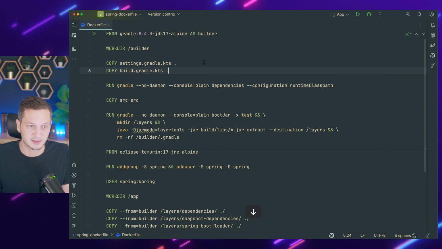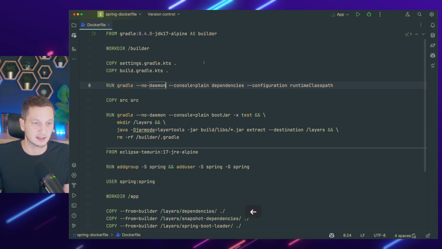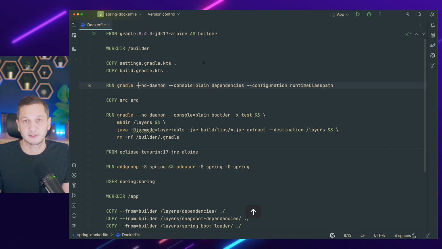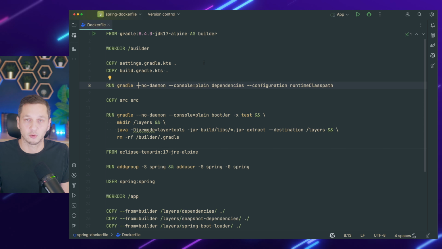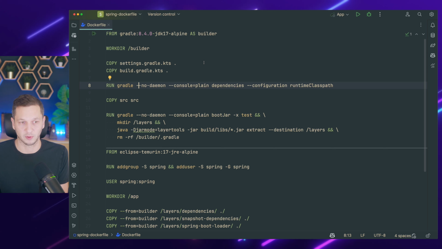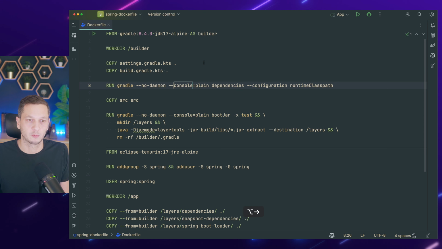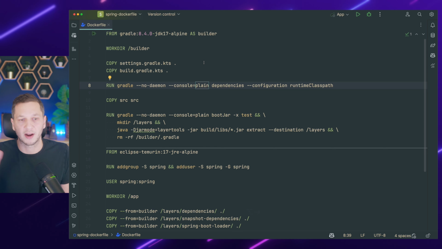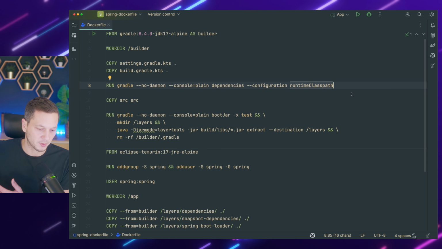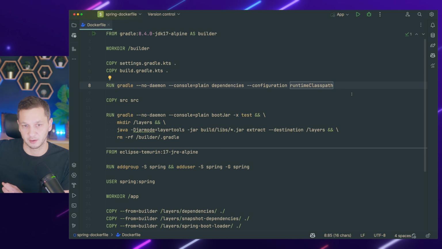I'm copying over the settings and the build file, and then I run Gradle. Let's look at that first. So I run Gradle and I say not to launch the daemon. I've tested multiple approaches here because I invoke Gradle at least twice, but using the daemon took double the time it took without the daemon. Then I'm using console plain just to make sure there are no interactive prompts, etc. in a console, which usually there aren't. And then I run gradle dependencies with only the runtime classpath. This will prompt Gradle to just resolve all the runtime dependencies. So that's compile time and runtime.